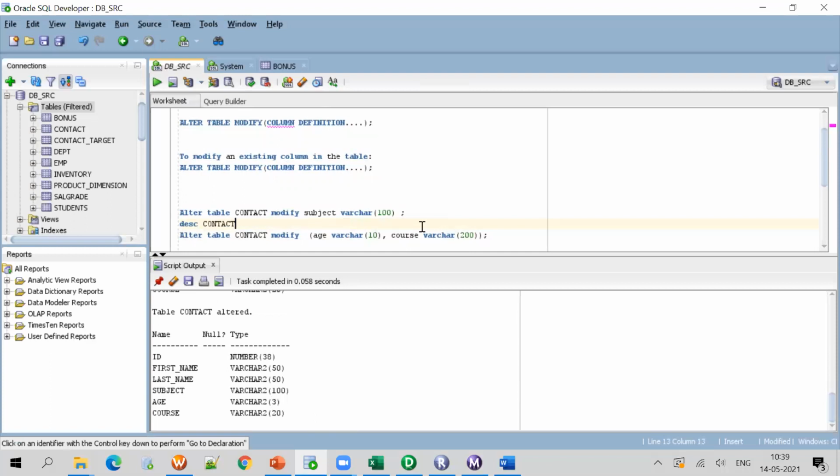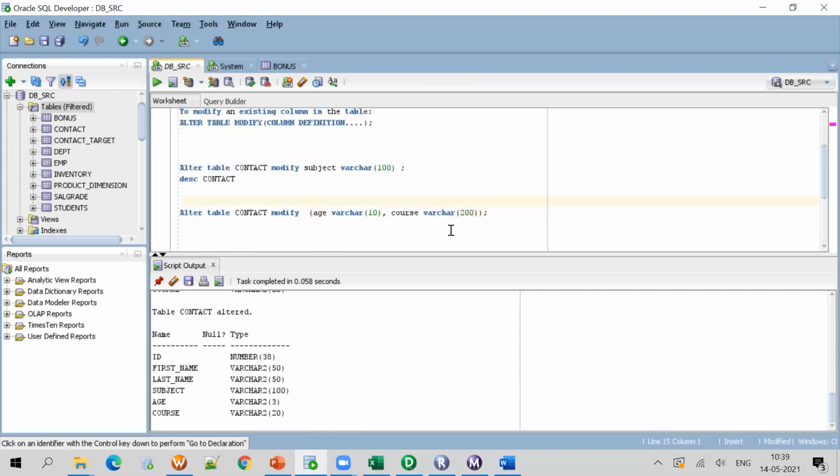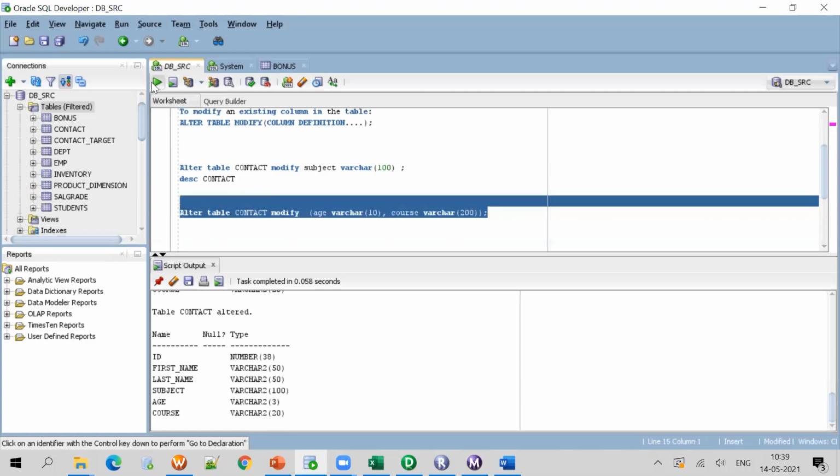How to alter 2 or more fields at a time? Same way, alter table, table name, modify the fields which already exist with a different data type or length. Previously age was varchar 3. I'm changing it to varchar 10, and course was varchar 20. I'm changing it to 200. So table contact altered. Okay, this is also done.